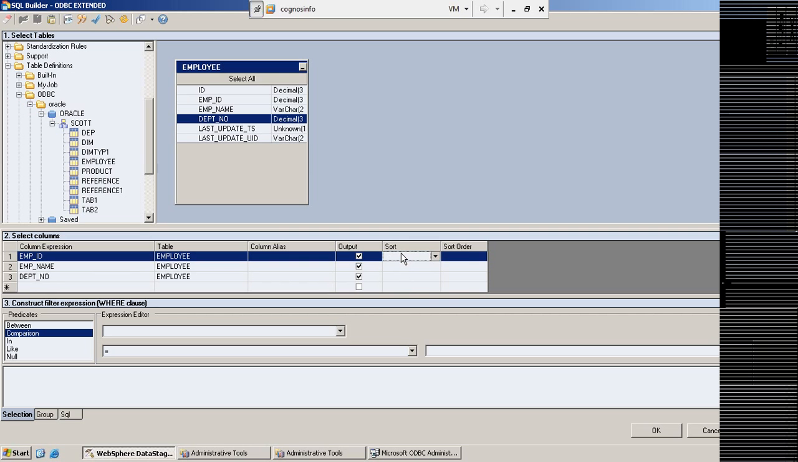If I want to sort, I can actually sort and specify the sort order. Sort order in the sense I can sort it in an ascending fashion or descending fashion, and I can mention that here. If I use employee ID and employee name as both sort columns, I can also define on which column we need to sort the data first, by using the sort order as one. Now I have selected all the columns I am interested in.